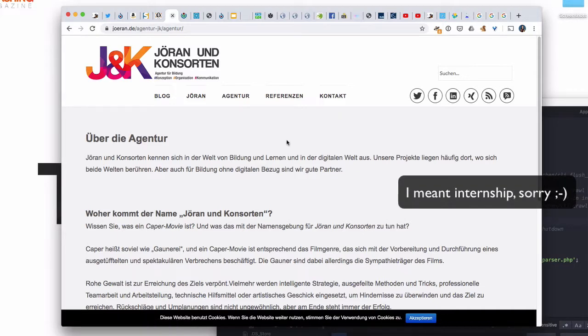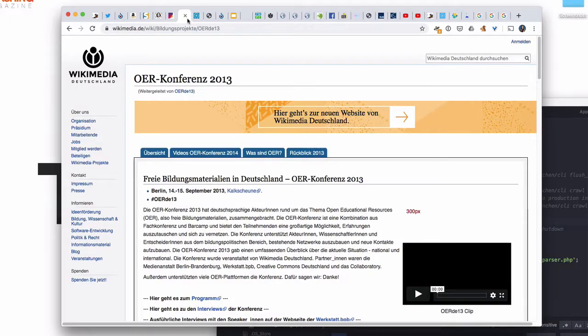Then I studied media education in Magdeburg, and there I had to do an apprenticeship which landed me in Hamburg, at the nice agency Jöran und Konsorten, which introduced me to this thing OER and barcamps and the OER conference in Berlin. I didn't really figure out what this was at the time. I just said, okay, I will look into this.